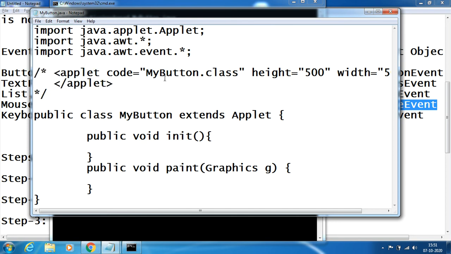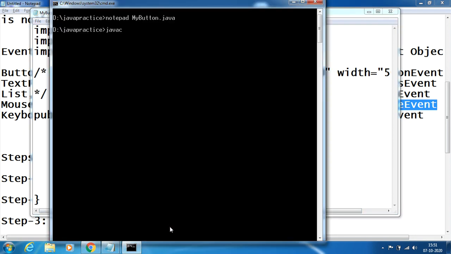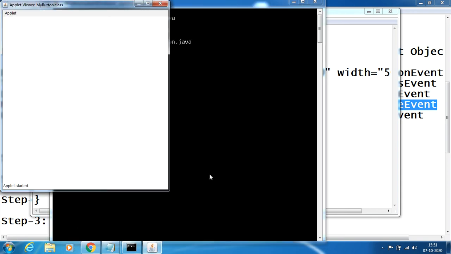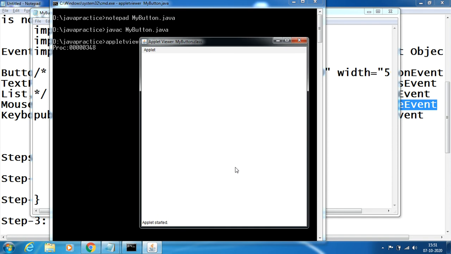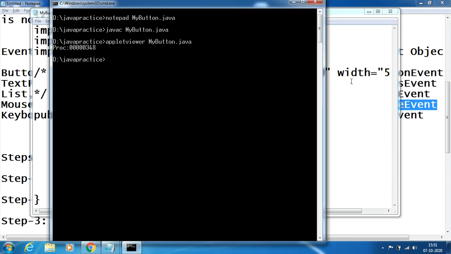Done. If you do this, what happens is simply run the program. I can say javac space my button dot java, it compiled, appletviewer space my button dot java. See, I got simple applet, empty applet. Okay, close.